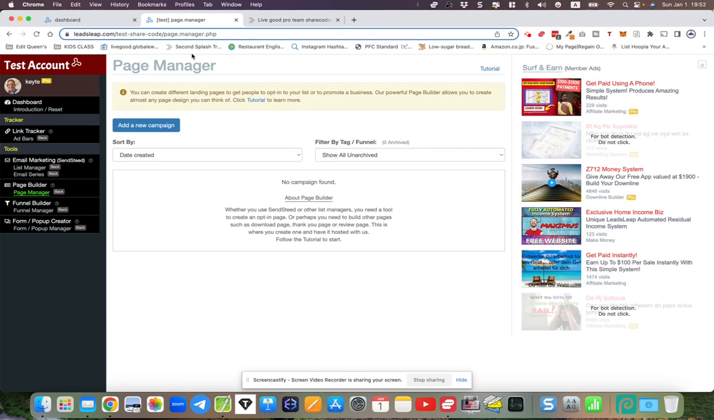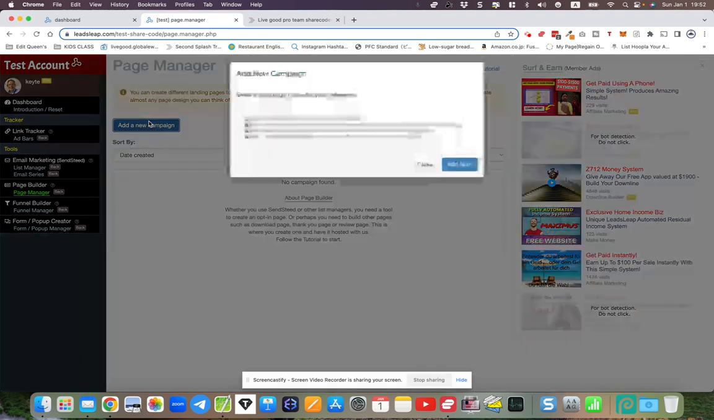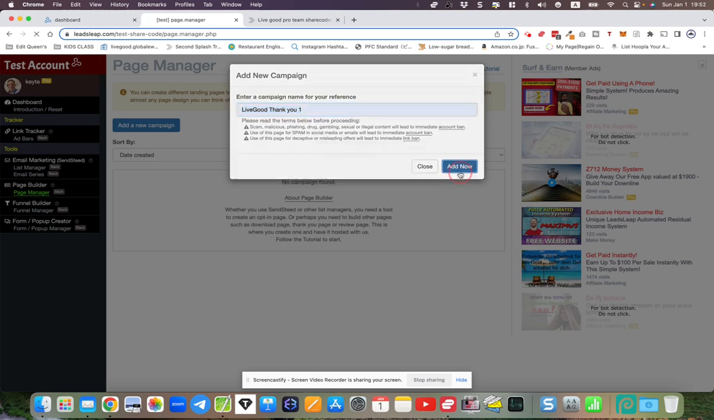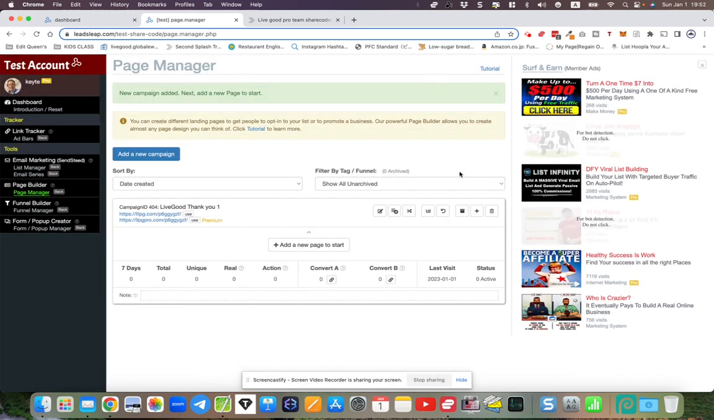We need to set up the campaigns first of all. So click the button, and we'll set up for us. For this, we're going to set up a thank you page. So LiveGood thank you page 1, we're going to call it. Okay, so we're going to start with the thank you page. This is the redirect page, the second page that they come to.